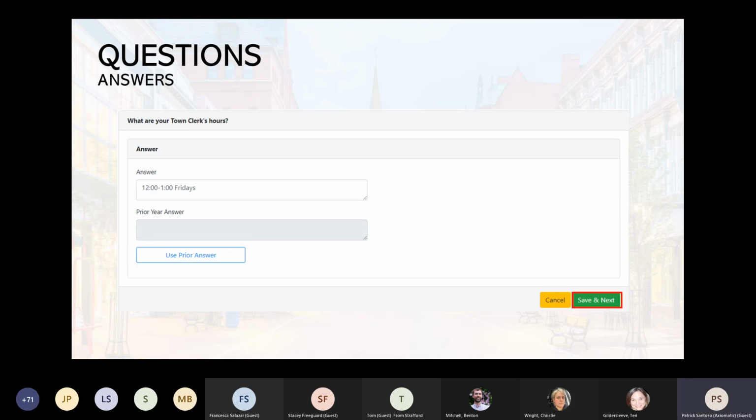Finally, we have our Save and Next button on the bottom left. So this will allow you to move through your questions. And your progress will be saved. So you don't have to answer everything at once. You don't have to provide all of your personnel at once. You can do it bit by bit, and it will save your progress until you are ready to submit to PVR.